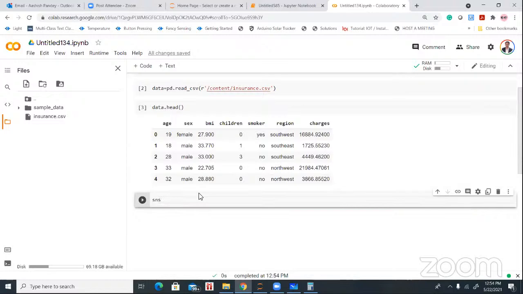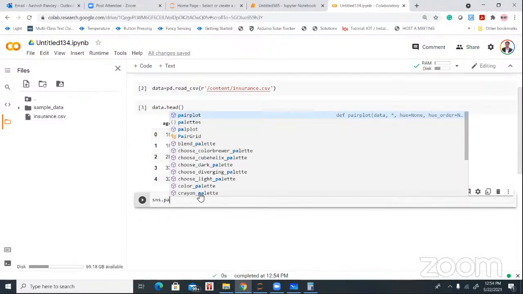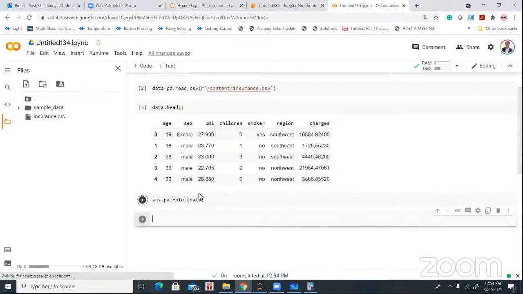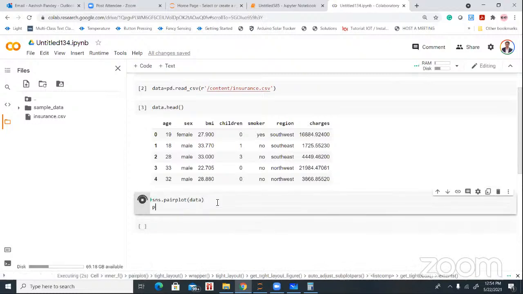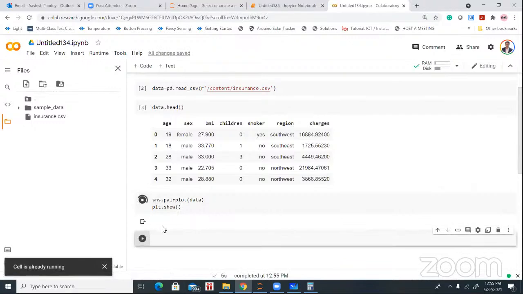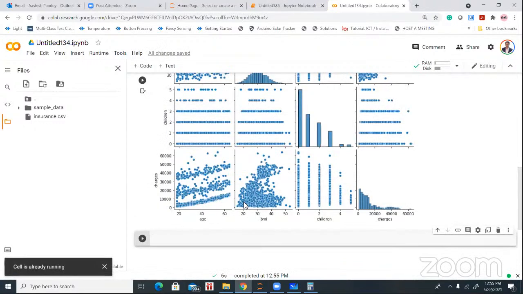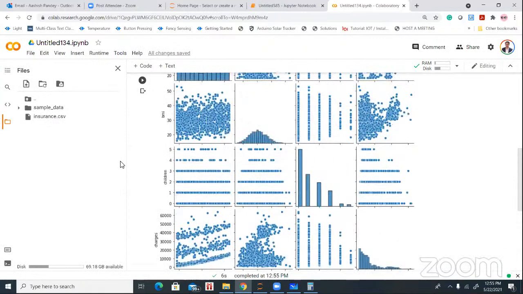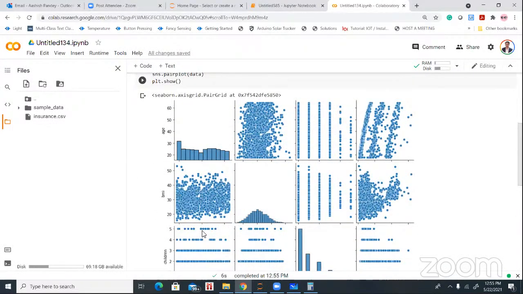Then sns.pairplot. Here you can also use plt.show, otherwise it's fine. So you see, everyone, we have the pair plot between all the graphs. There's some dependency issue in my system, that's why we are getting some error, but the same function is working here.